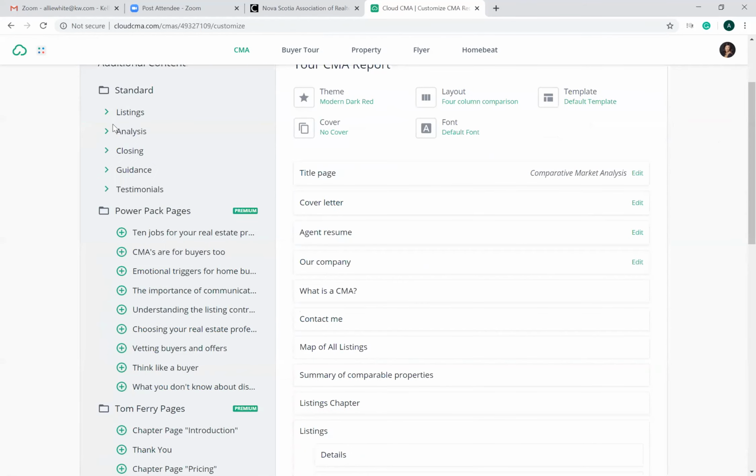So I do want to add the cover letter, but then I decided I don't want to add the cover letter. So you click this, the minus sign. Same with, let's go back and say I decided, whoa, look at all that. Why do I want my report to be this long? No one's gonna read all that. So let's go to seller net sheet. Let's erase that. Closing chapter.